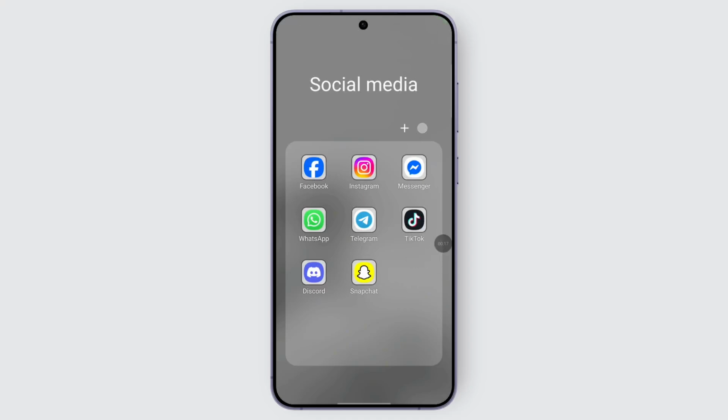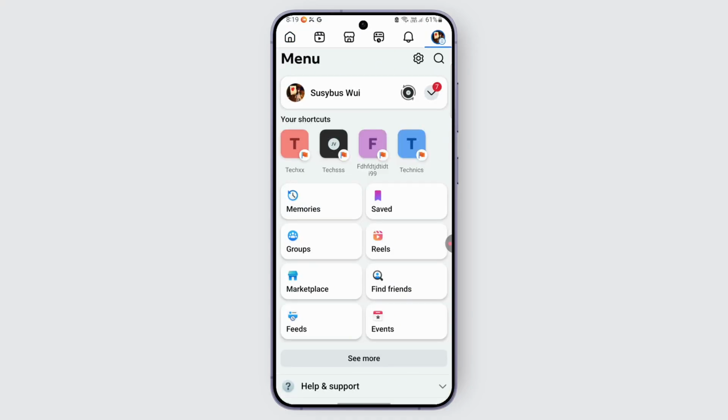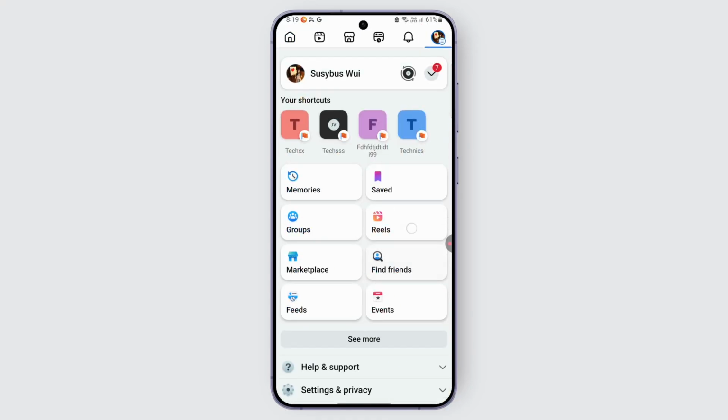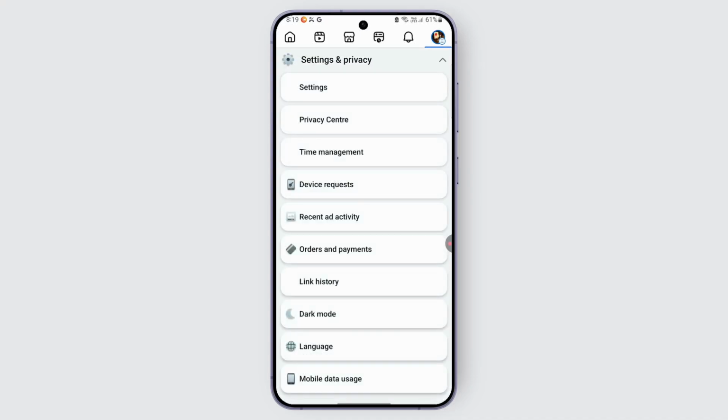Start by opening up the Facebook application. Once you access it, look out for the menu option in the top right corner and select it. After you select the menu, scroll down and look out for the option of settings and privacy, and find the option of settings within here by tapping on it. So look out for your settings and tap on it.